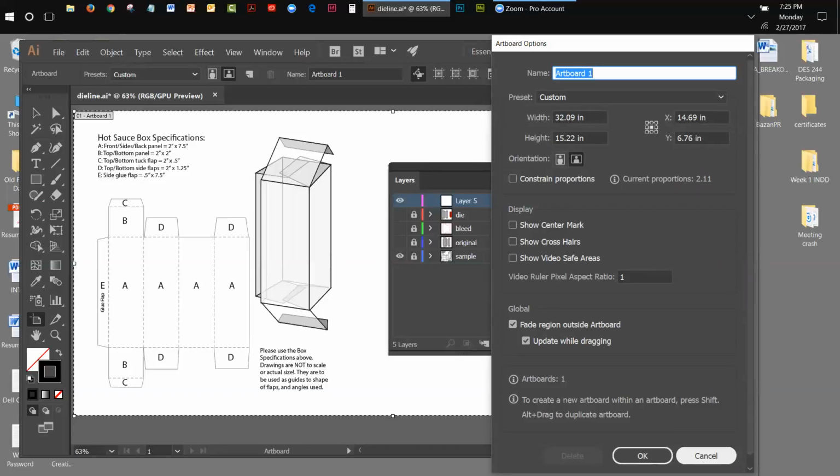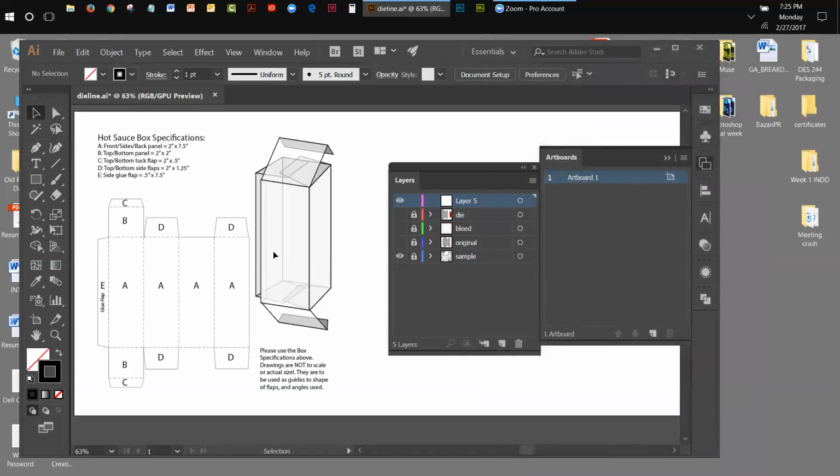Or you can set your document up. What I actually did was open my template, and then I adjusted the size of my artboard right here. You know that Artboard tool? Do you know what that is?